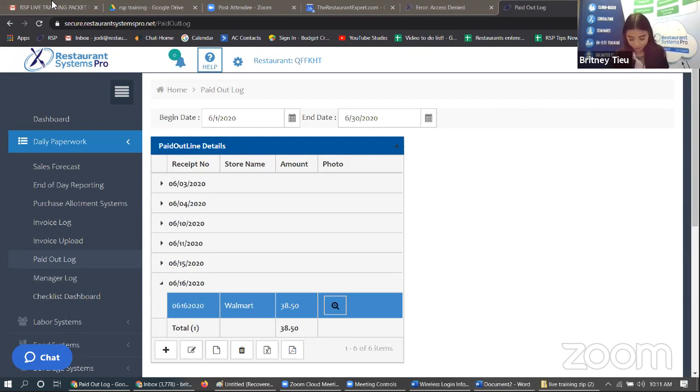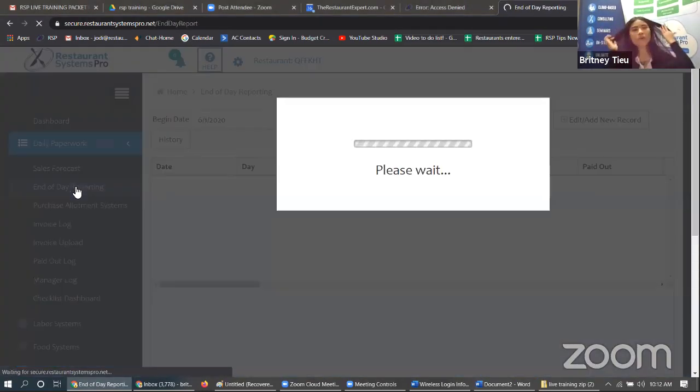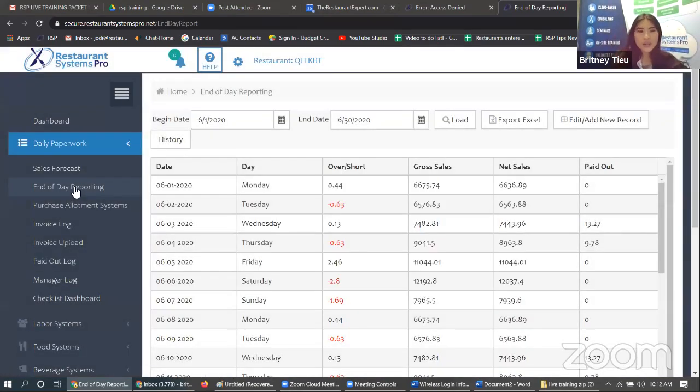All right, so go ahead and take page 4 to page 7 out of your folder. Again, we're in day 1, and we're going to move on to the next step. So far we've gone over sales forecast as well as paid out log. Now we're going to go over end of day reporting. So everyone go to daily paperwork and go to end of day report. By the way, paid out log, you only enter it when it occurs. Same thing with the invoice log.